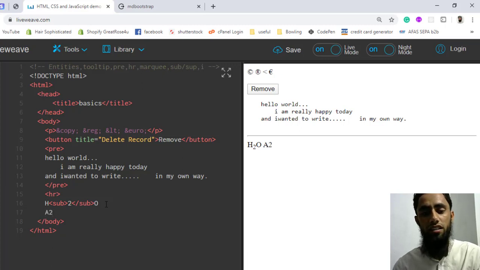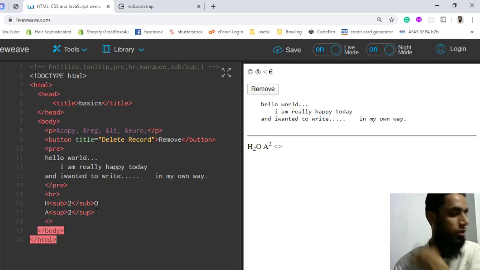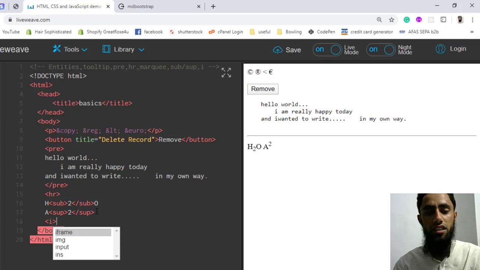For example, I want a square. So you can see that a square cannot be written in this way. So how will we deal with that? We have a superscript. So this will help us to write a square. So now you can see that here we have a square. So this is subscript and then superscript. So we have used that. Then we have italic. So for example, we want some text which should be italic.